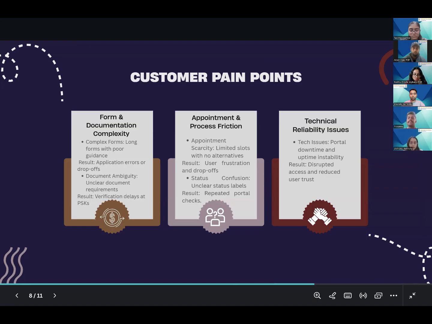Second up, we have appointment and process friction. Appointment slots here are limited, and when none are available, users are not guided to alternatives. This causes frustration and drop-offs among the users. Additionally, technical and unclear status updates force users to repeatedly check the portal or seek support.